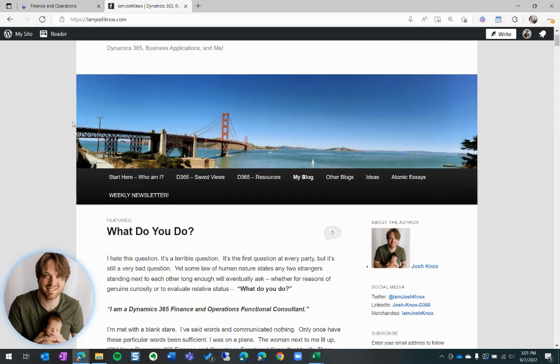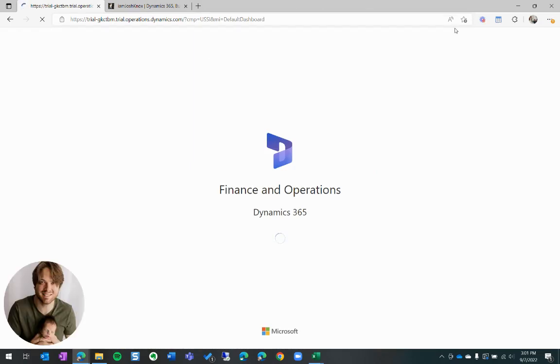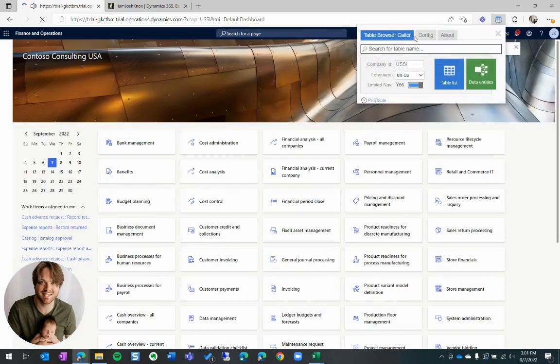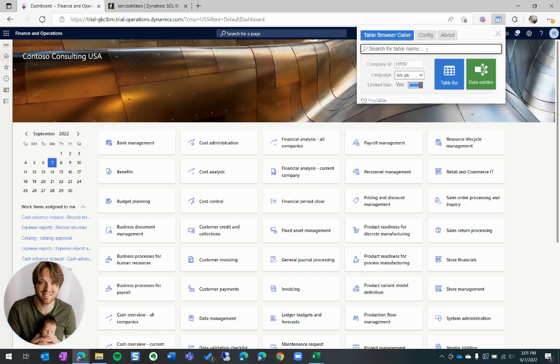So the way that I'm going to get that data out is I have a demo environment here that I've just stood up, and I'm going to use the table browser caller to access the SysTableBrowser for each of those tables. So the table browser caller gets set up here. You put in the base URL for your Dynamics environment. So if I wanted a new one, I'd put a new one in and click save. But we already have the one configured. You'd select your legal entity, and then you'd put in the table name you're looking for.